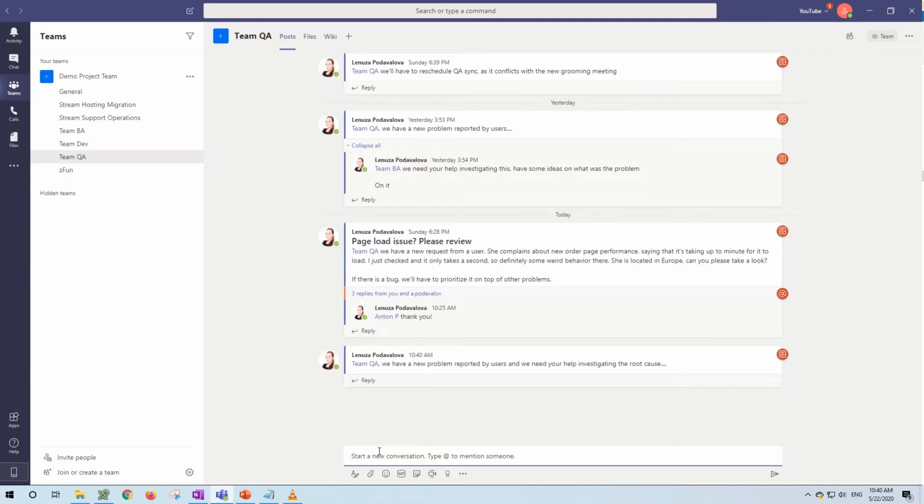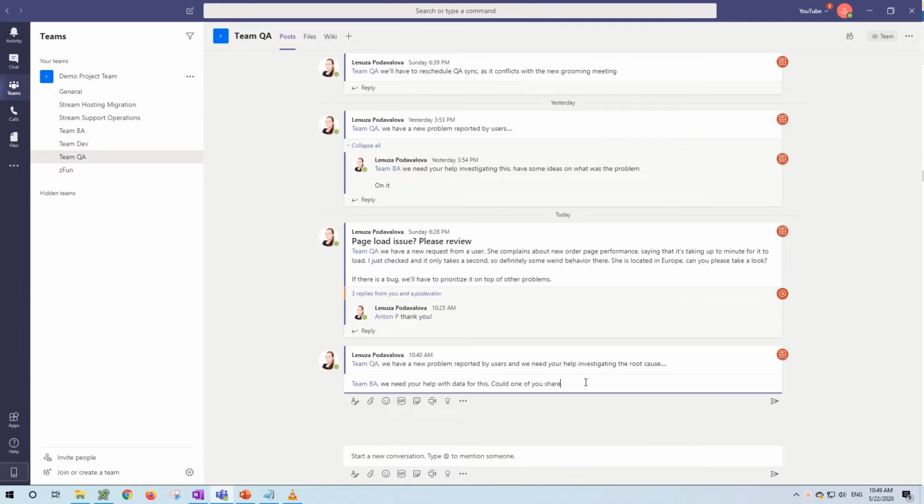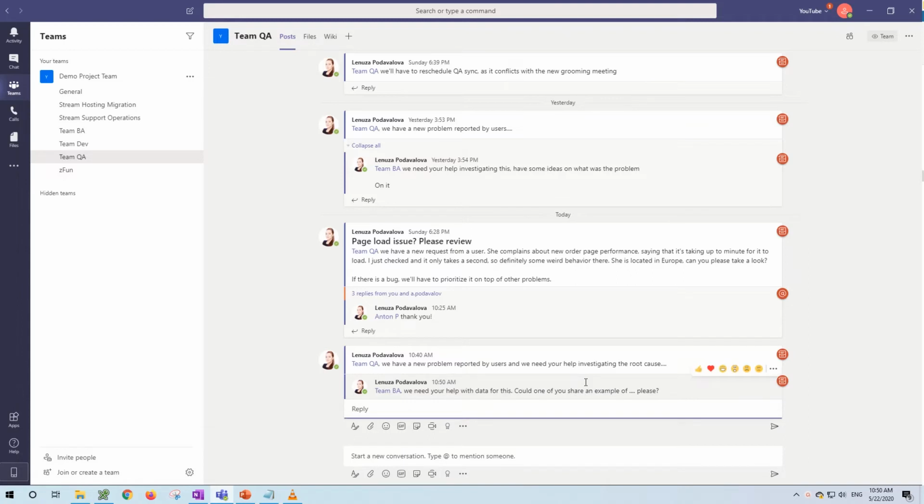But let's say investigation of this user problem needs some help from the BA team. What QA can do is simply address team BA right here in the QA channel and pull them into the conversation. The BA team is going to be notified, so again, whoever is available from the BA team will answer the question and good to go. The cool thing about this is that QAs didn't have to repost this whole thread with a problem description into the team BA channel, wasting their time. They just pull them directly into the conversation by simply mentioning them. You can see how awesome it is to have everyone reachable, but at the same time limiting notifications like that.